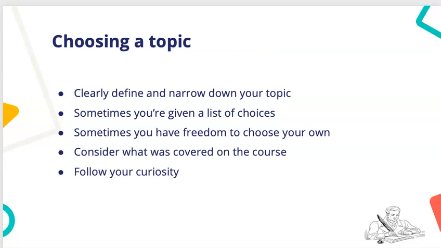So choosing a topic is very important. Clearly define and narrow down your topic to a particular theme so that you can do better research. Sometimes you are given a list of choices and you have to select a topic and do some research. Sometimes you have the freedom to choose your own research question and research topic and start writing your research paper. Sometimes consider what was covered in the courses or what you have already learned, and sometimes we follow our curiosity and try to find the answer to some unanswered questions.